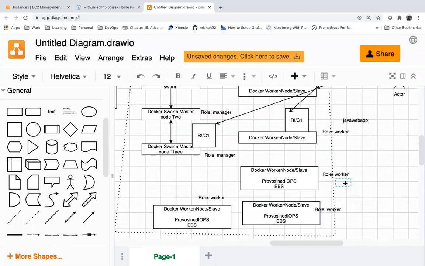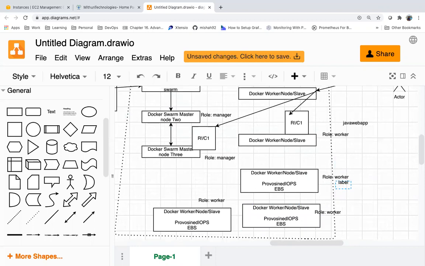Can I add a label something like this? A label is a key-value pair. Like type, can I mark these as something like type EBS-based, EBS storage? Some key-value pair. You can give ABC colon XYZ, some meaningful name. So if you have a special kind of requirement, you can have labels, something like this.